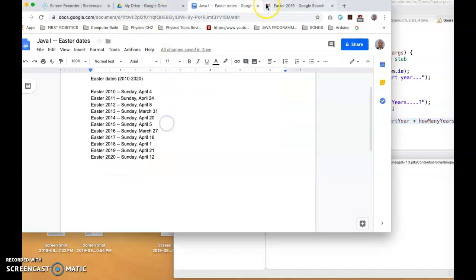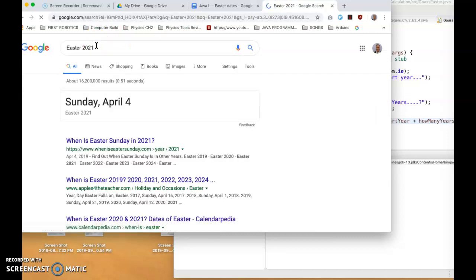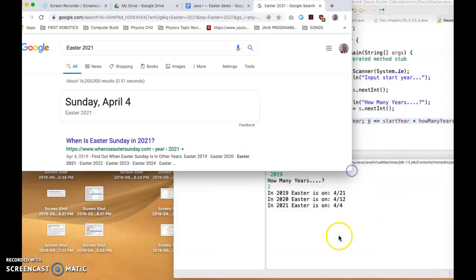So let's find out. I'm just going to go to Google. Hopefully Google can give me this information, and we're hopefully getting the same day. So it says that it's April 4th, and that's April 4th. That's really cool.